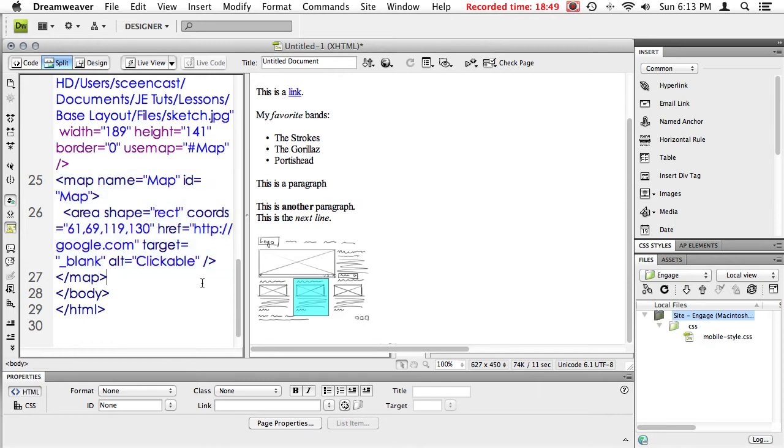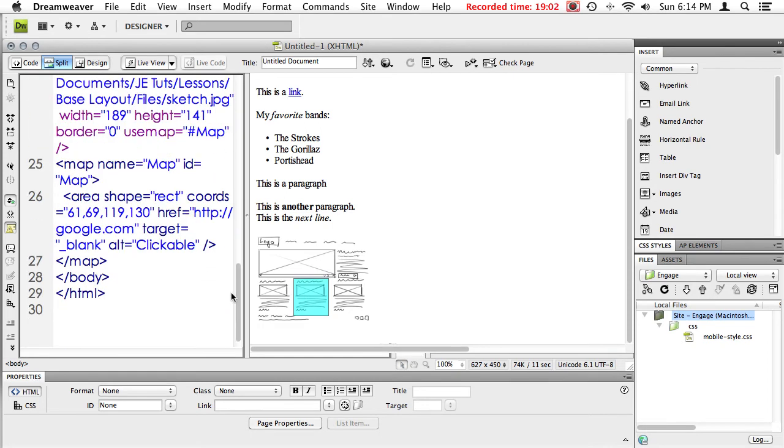tab. So I went in and created a map tag, and this is kind of a whole other subject matter, but this is basically a quick way to make certain parts of an image linkable. So that moves us on to the next phase, which is previewing this on the web.